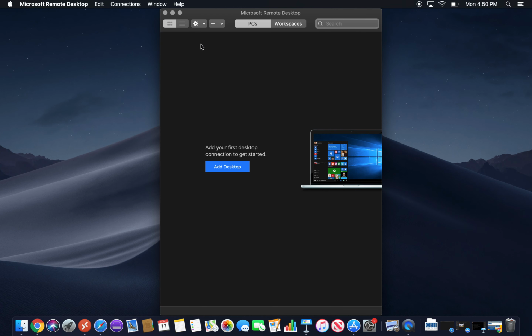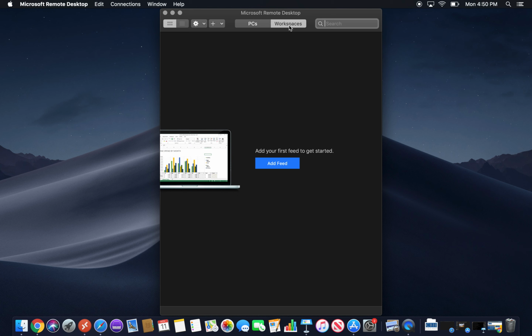Once Microsoft Remote Desktop launches, you will see this screen and you will see a button called Add Desktop. However, we're not going to click that button. Click on Workspaces at the top. Then you will see a button in the middle called Add Feed. That is the button you want to click on.